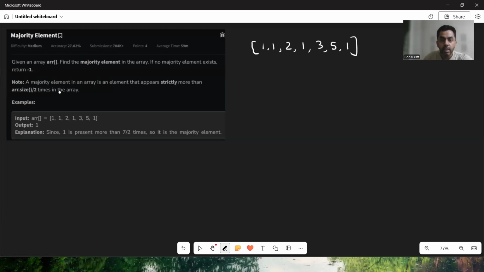So here in this example, what will be the majority element? It is 1 basically. If you see the frequency of 1, it has appeared 4 times. And what is the size of the array? 1, 2, 3, 4, 5, 6, 7. So 4 is definitely greater than 7 by 2, which is 3.5. That is why 1 is a majority element. So I hope you have got the ask.